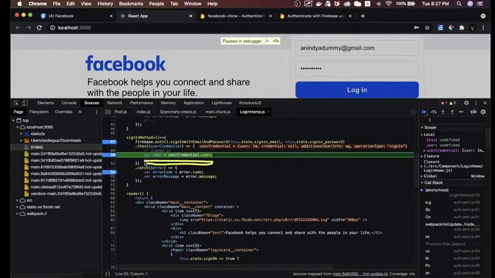Over here we have to write our own logic by which a user can move to our next page, and that is the home page. So that we will do after a while.